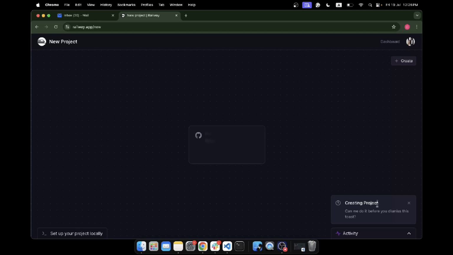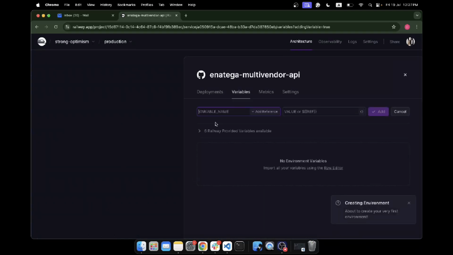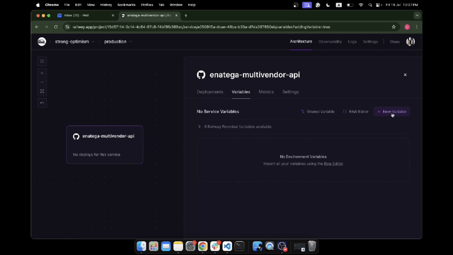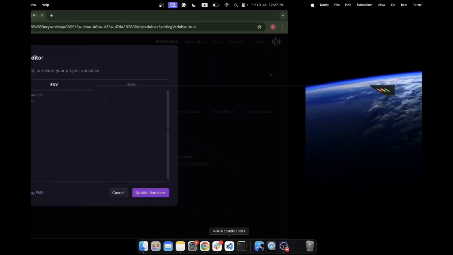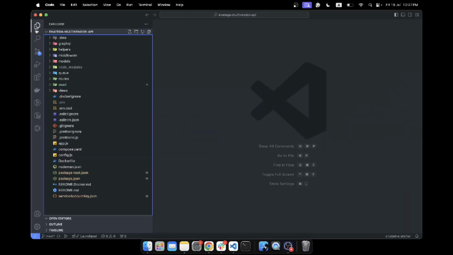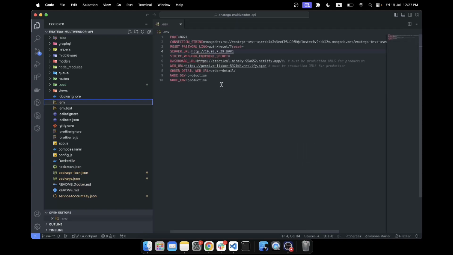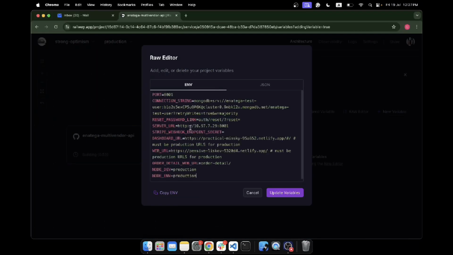I can add variables, or you can just say deploy now. But since we need to deploy, we need to create variables, so that's why selecting variables is a good option. Just click on the raw editor, and it's just like we did in the local. Just go to the .env file and select all of these environment variables, and paste them over here.